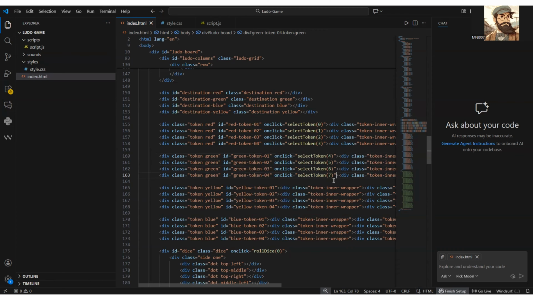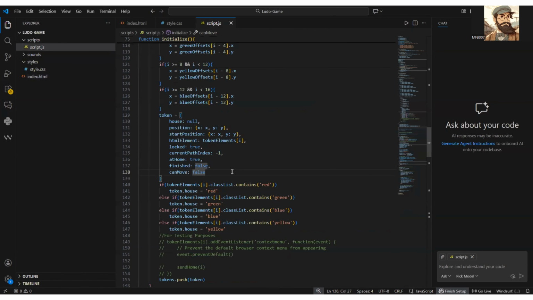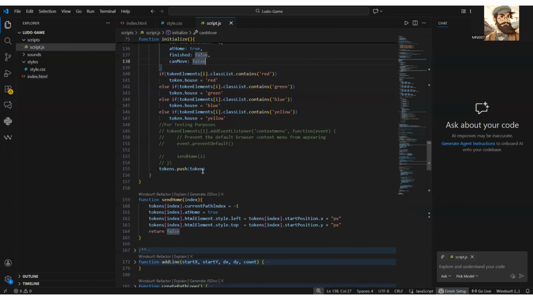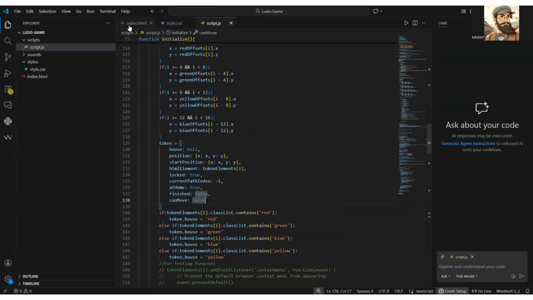So when the dice would be rolled out, then we can also move green tokens based on that dice. So we have implemented these. Now we are also going to make one more thing.